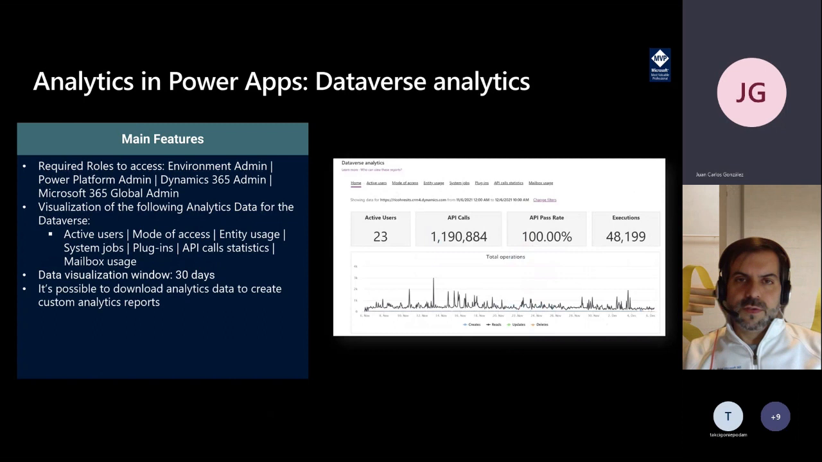Of course, I was forgetting database analytics. So if you are heavily using Dataverse, you are going to have some analytics in terms of your active users, API calls, API pass rates, executions, and so on. Who can see Dataverse analytics? Well, environment admins, Power Platform admins, Dynamics 365 admins, and Microsoft 365 global admins.